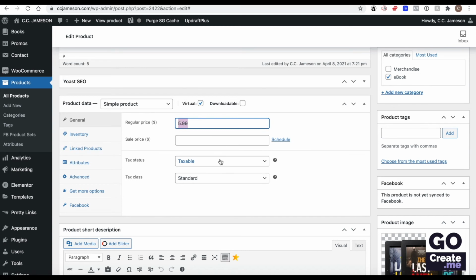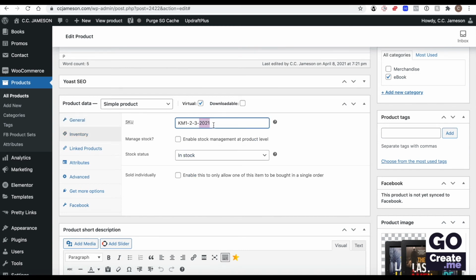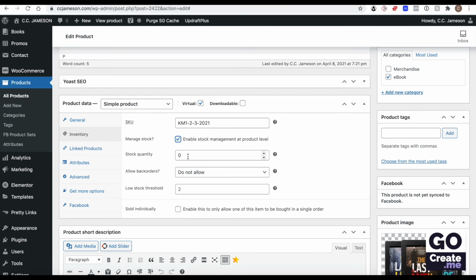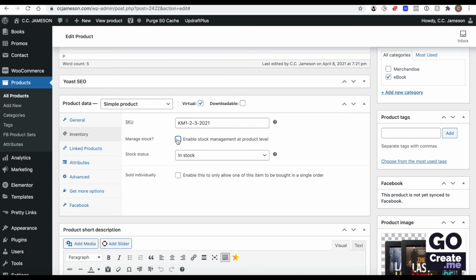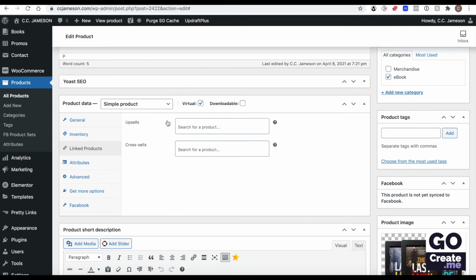If something is taxable or not, you can put that in here. Inventory, this is where you would put in the SKU if you want to enable stock management. So if it's a printed product that you've got a limited amount of in your house, do make sure to enable stock management, and then you can change those settings in the overall WooCommerce settings. There is one global threshold for the entire store, but you can modify it per product, and you can play with the settings here. Linked products is if you want to upsell or cross-sell.